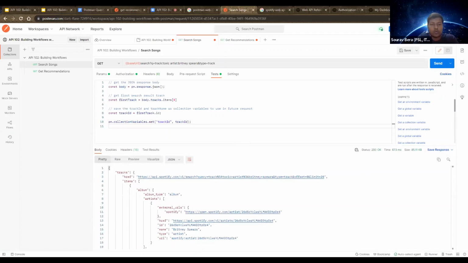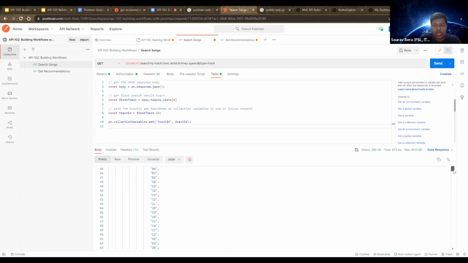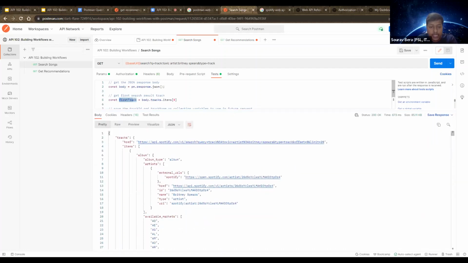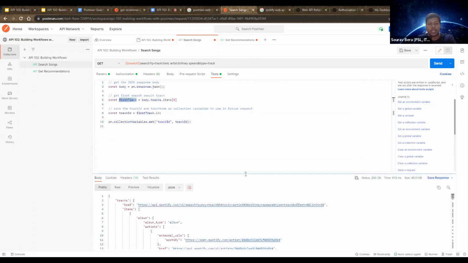So what we'll do is check out the first item. In computer science, every count starts from 0, not 1. So we'll call the first item 0, and we'll store it in firstTrack. Now we'll check for the first item. We'll get the track ID of the first item. So here you can check the track ID is there. See, the ID over here is there. We need to store only this part into a variable, right? So that we can use it for the get recommendation.